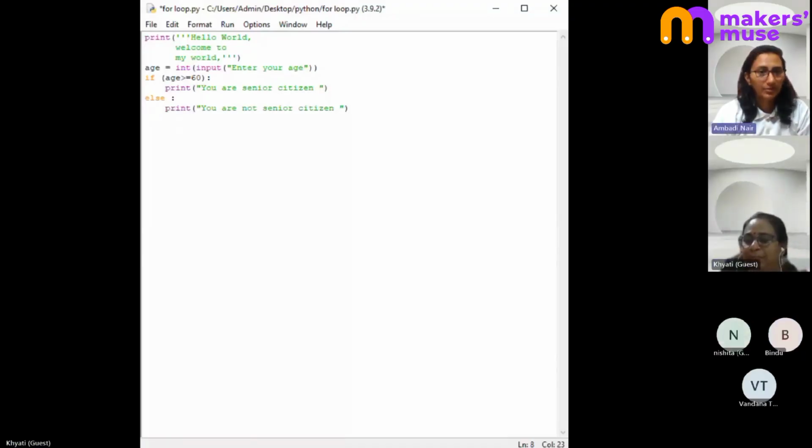Okay, so you have done that there. Age is equal to int input, enter your age. If age is greater than or equal to 16, you are a senior citizen, else you are not a senior citizen. Okay, great. It would work if you run this.